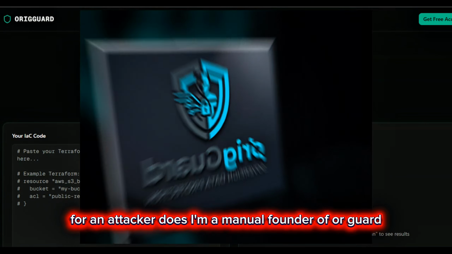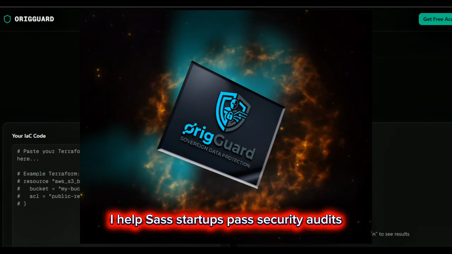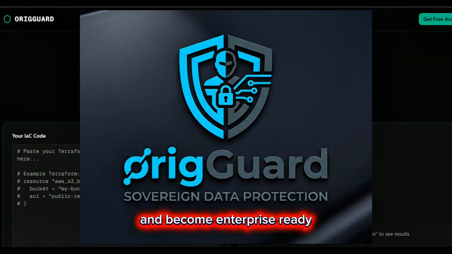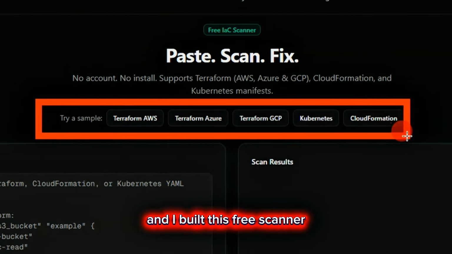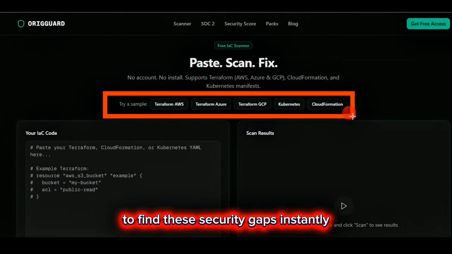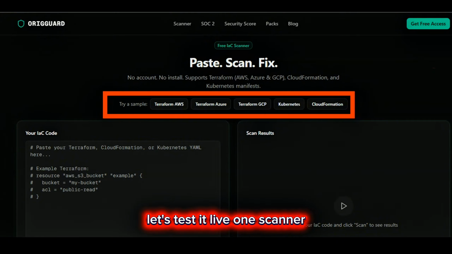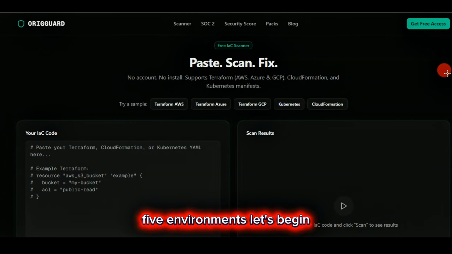I'm Emmanuel, founder of OrigGuard. I help SaaS startups pass security audits and become enterprise ready. And I built this free scanner to find these security gaps instantly. No sign up, no installation. Let's test it live. 1 scanner, 5 environments.